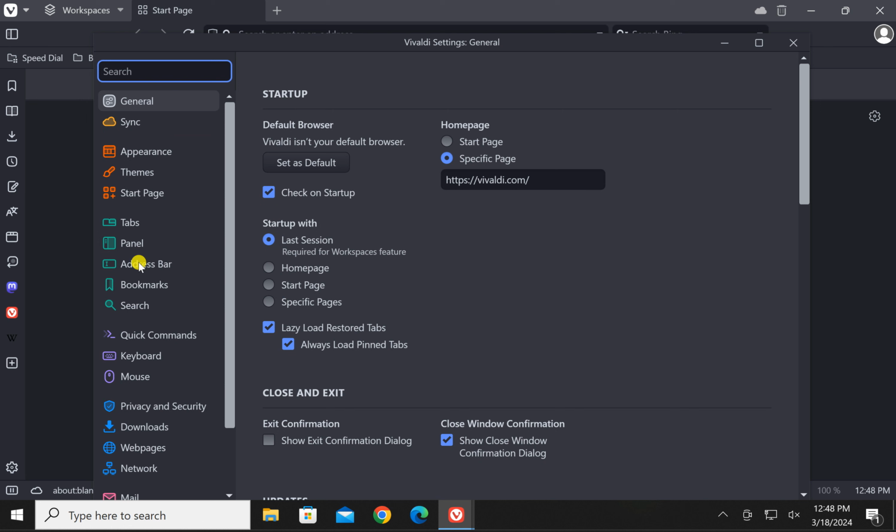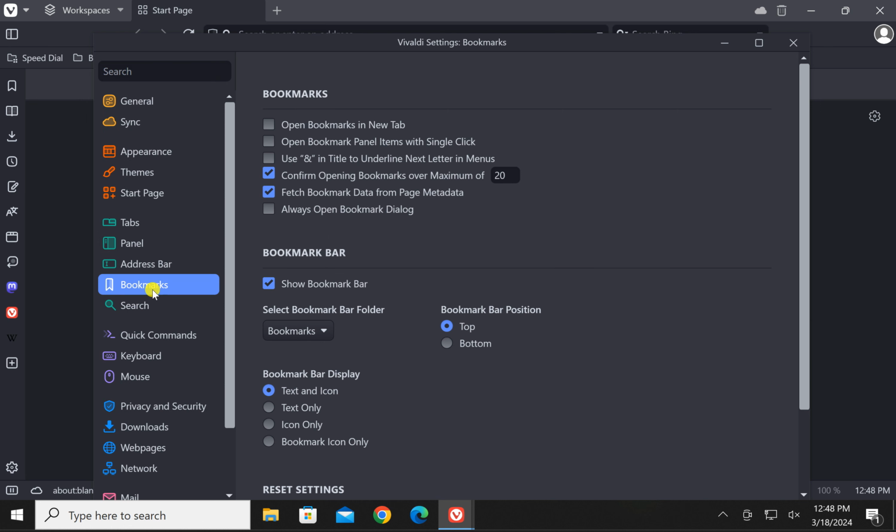Under Vivaldi settings, select bookmarks in the left sidebar. On the right sidebar, you will see this one section, bookmark bar.